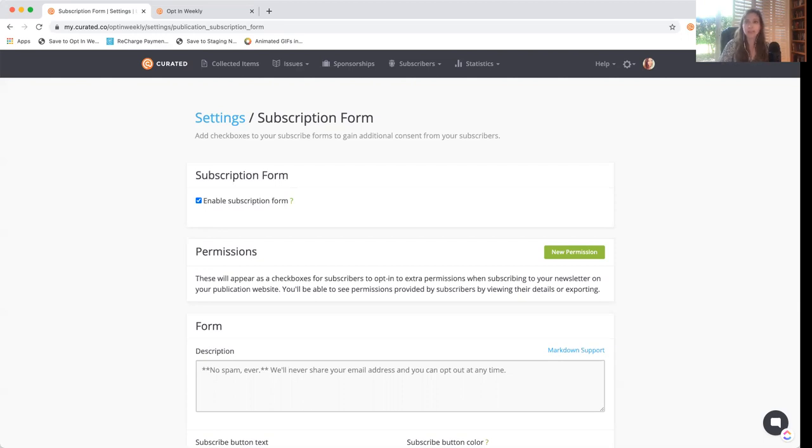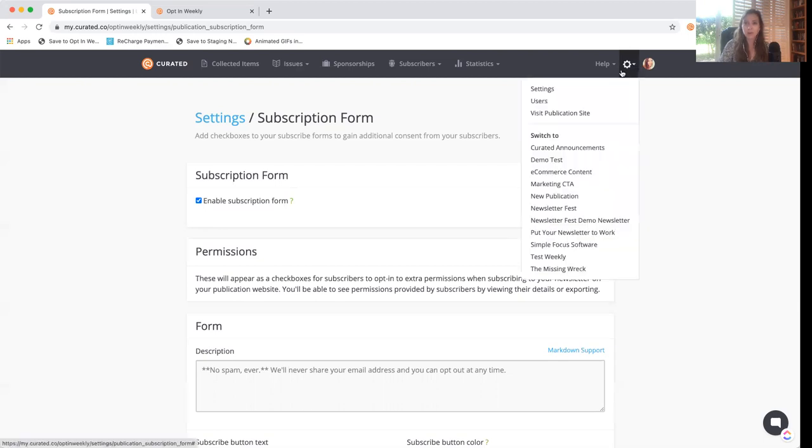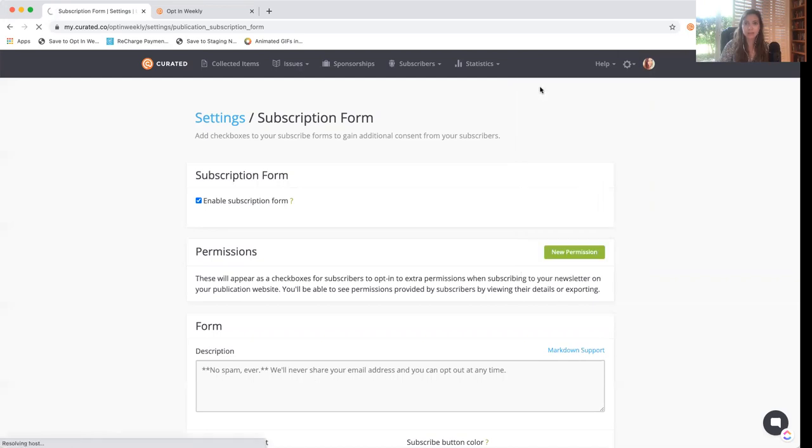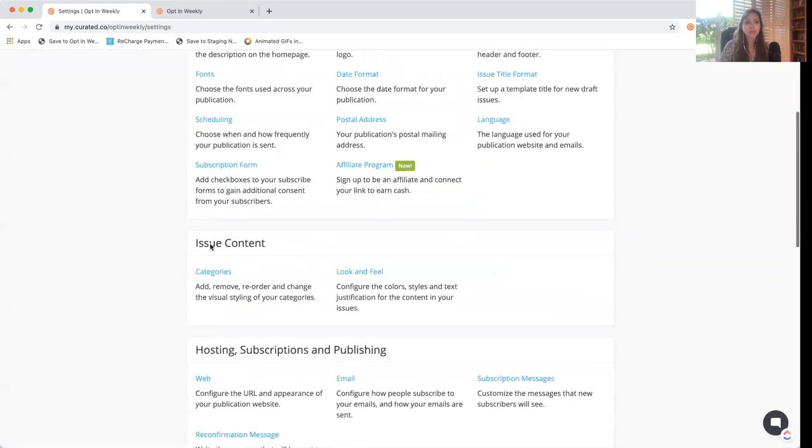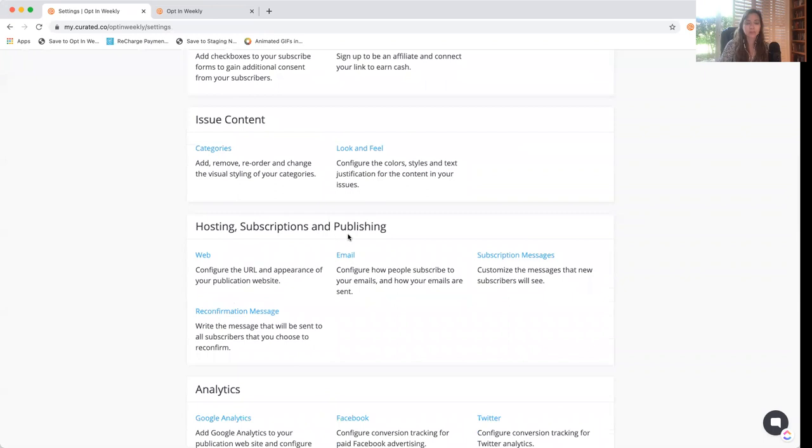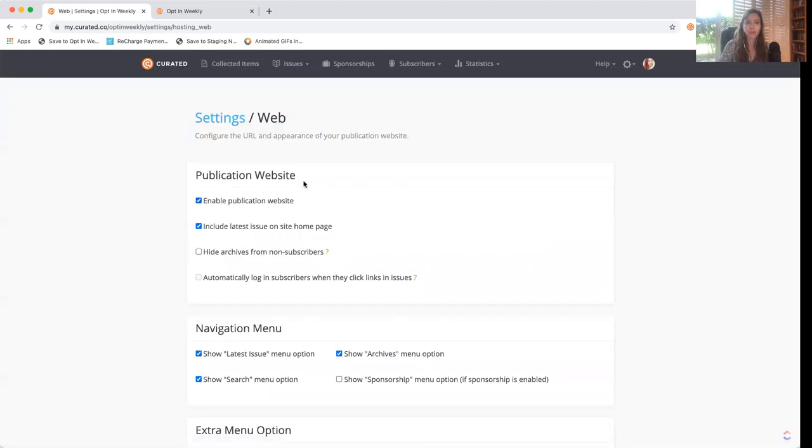The next settings, these are all 4 together, are over in, I'm going to take you back to the settings page. They are over in this hosting, subscriptions, and publishing section under web. So when you come in here, you'll notice these 4 at the top. These are the ones that you can manipulate, to tweak what level of private newsletter you want.